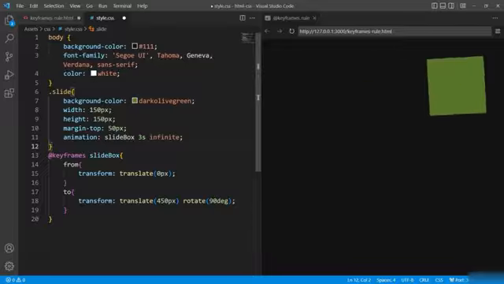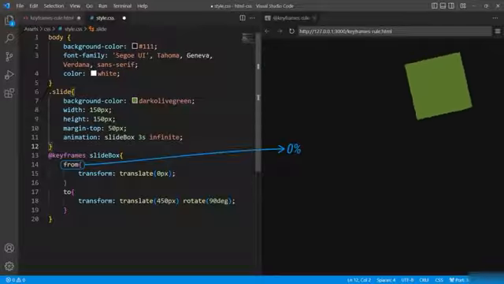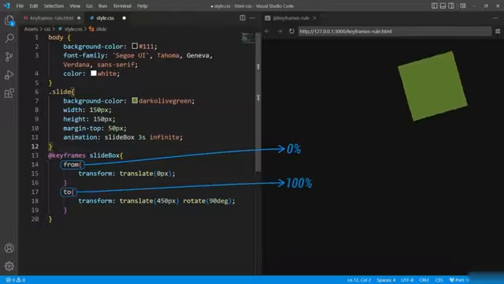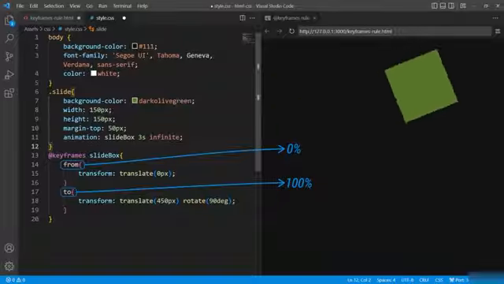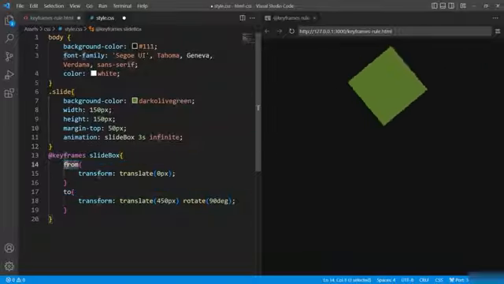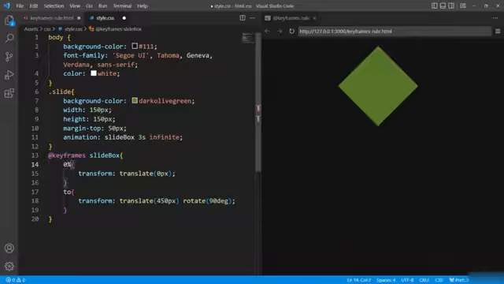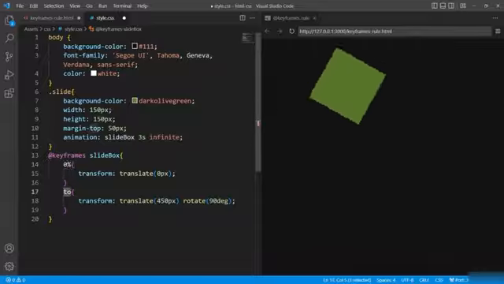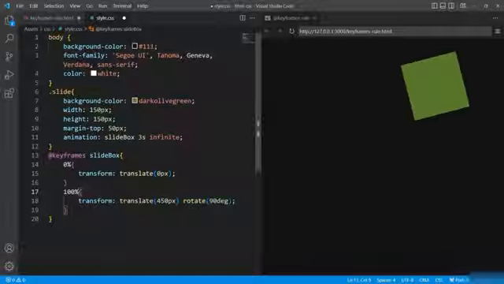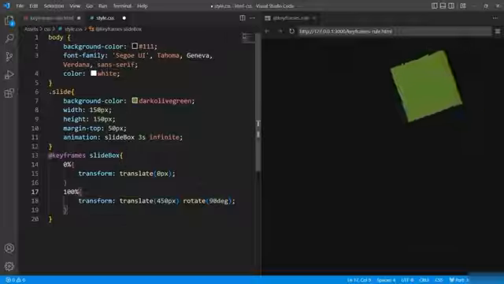You can also use percentage values instead of keywords. 0% represents the start of the iteration and 100% represents the end of the iteration. So let me go ahead and give the percentage values. I will give 0% instead of from and 100% instead of to, and you can see it works the same.